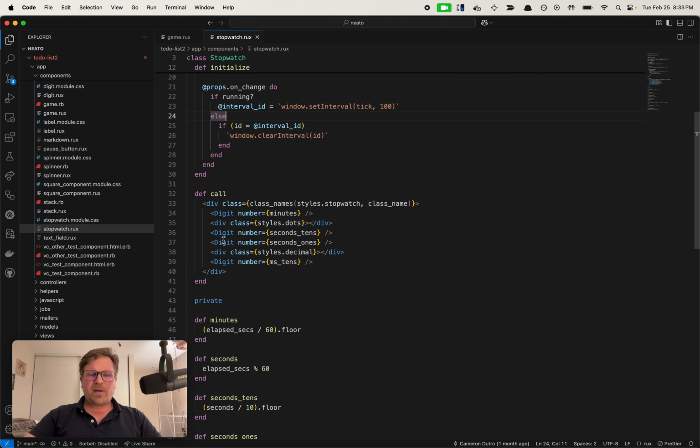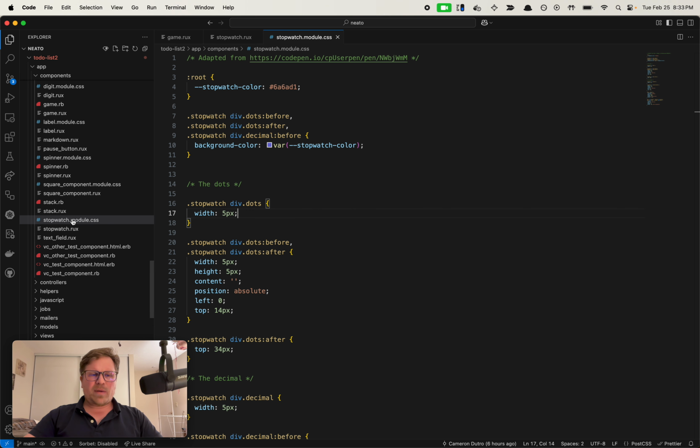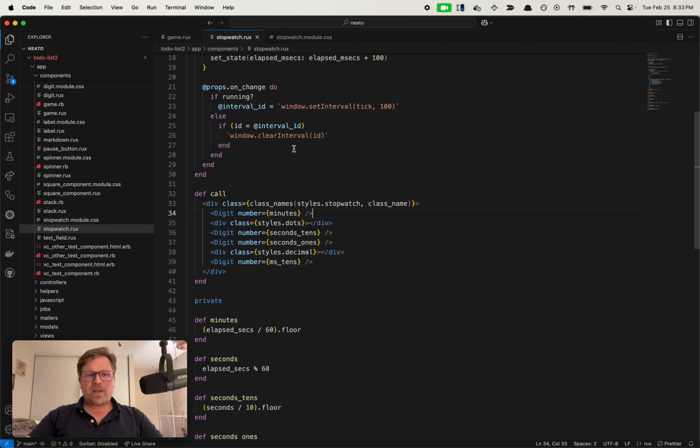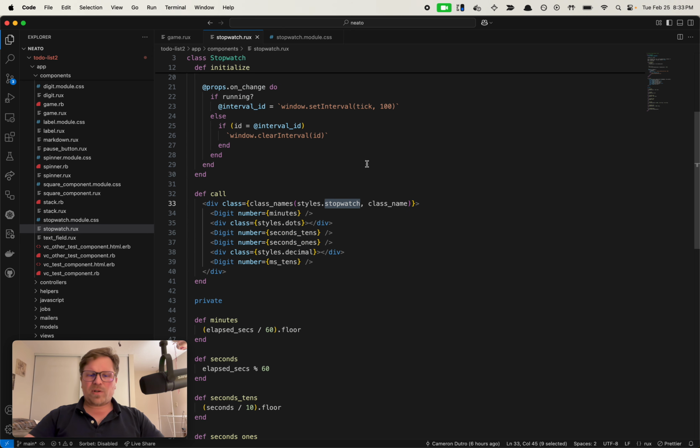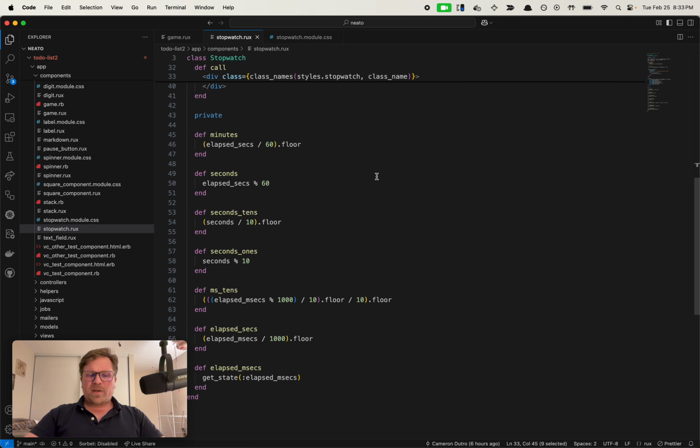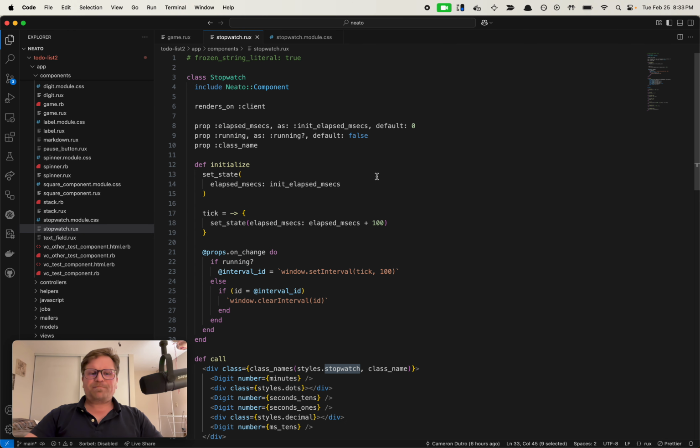The template here is not super important, but what I will point out is that we're also taking advantage of Neato's built-in CSS module support. So there's a stopwatch.module.css sidecar file here. This contains a stopwatch class, and what I can do is say styles.stopwatch. That dot method right there is directly extracted and made available because the stopwatch module CSS file has a class called stopwatch on it. And then of course a bunch of other nice helper methods down here.